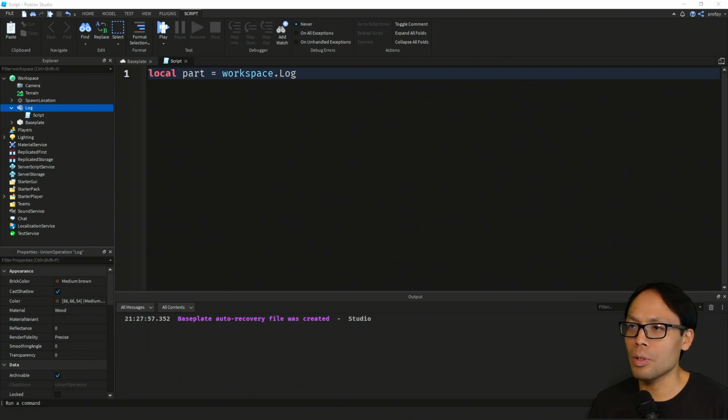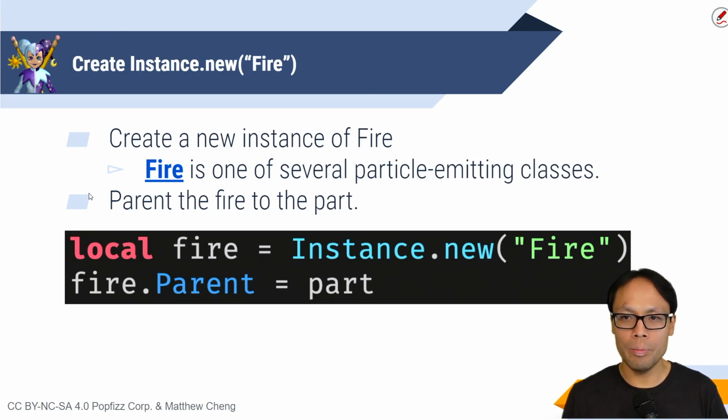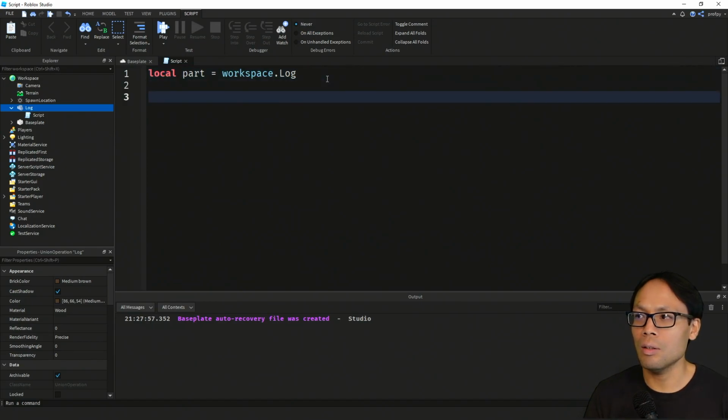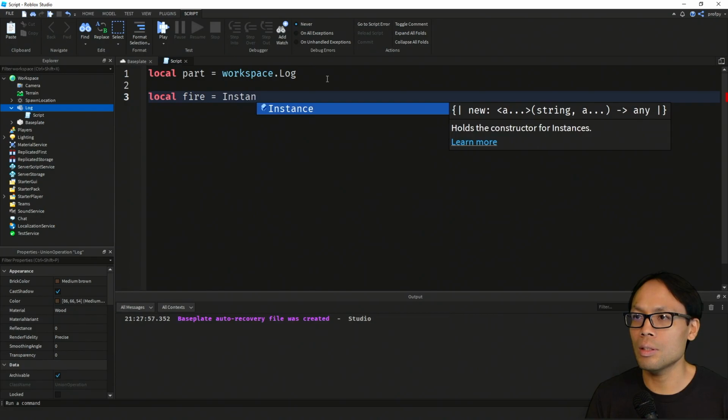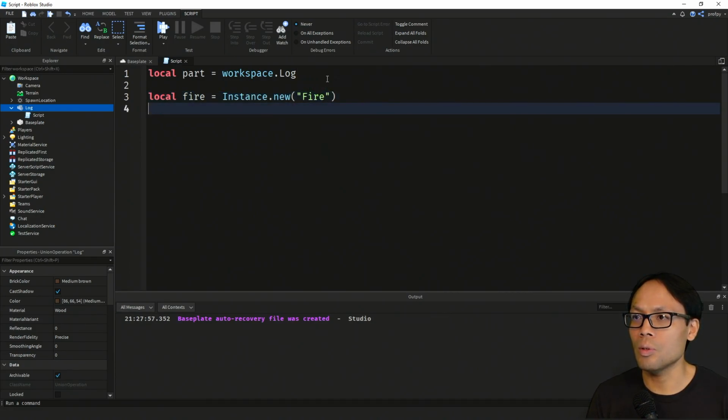And then the next thing we're going to do is we're going to add some fire. So to do that, we're going to create a new instance of fire. Fire is one of the several particle emitting classes in Roblox. And we're going to parent the fire to this part. So let's go ahead and in our code, we're going to say local fire equal Instance.new fire. And then we're going to parent that to our part.